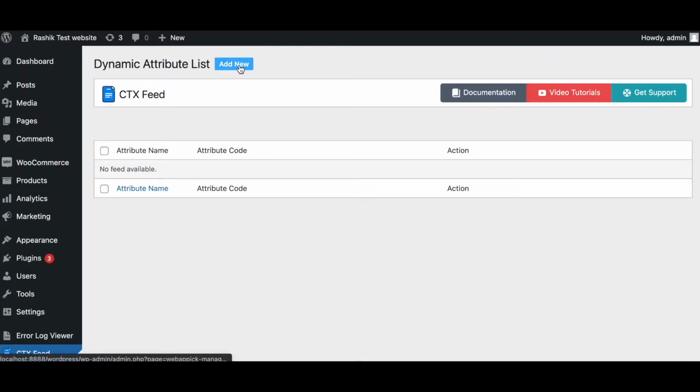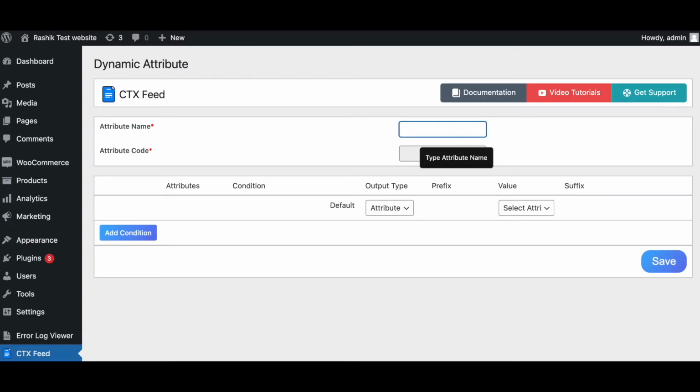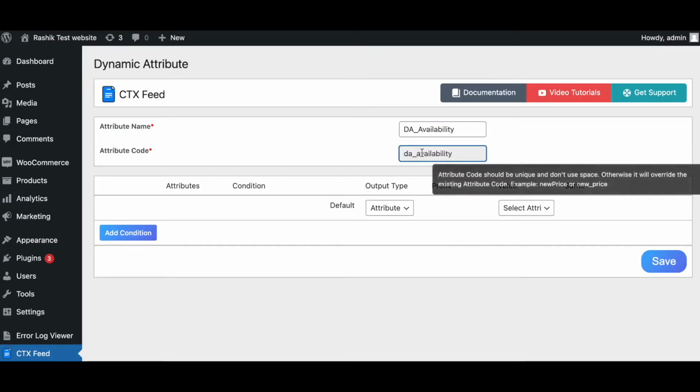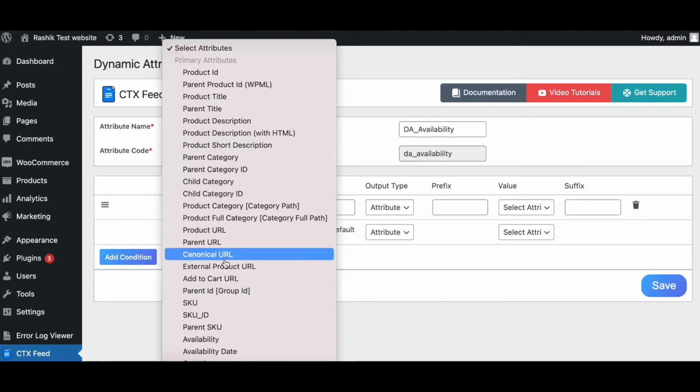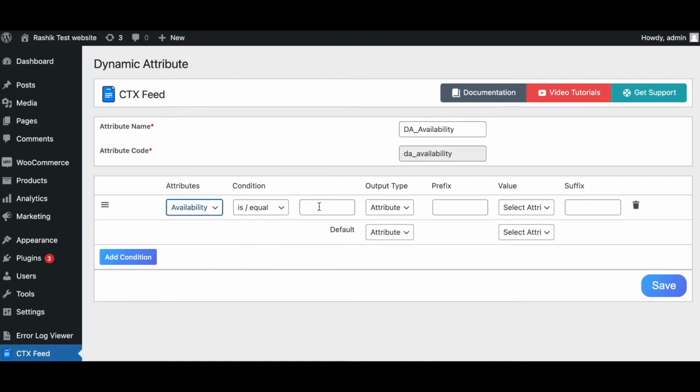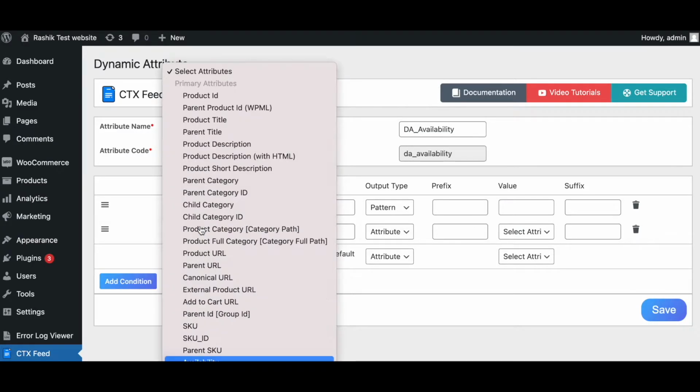Let's go add new. Let's give this attribute a name. Let's go and availability. Perfect. Let's go add the conditions. The condition is going to be if availability is equal to in stock, then return us the value, which we're going to add in a bit. Let's go ahead and add the other conditions that we have.